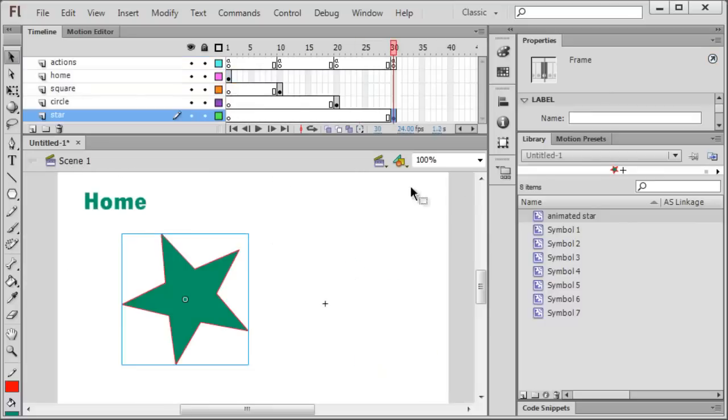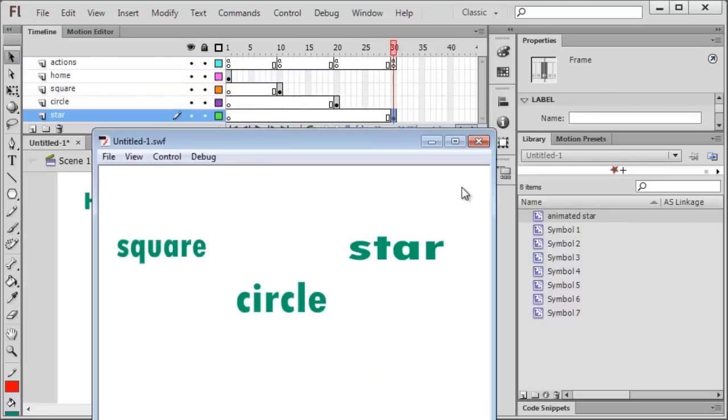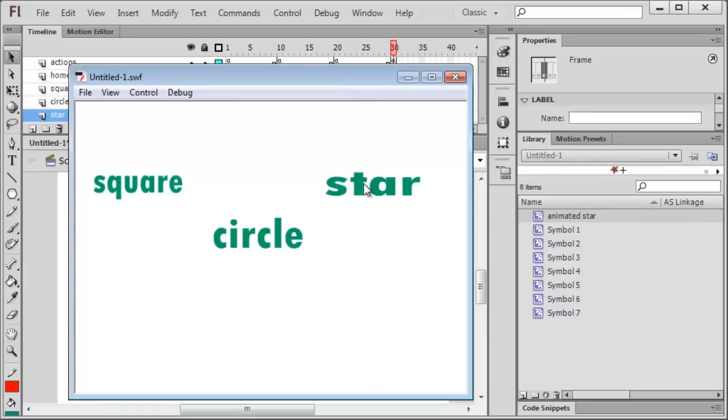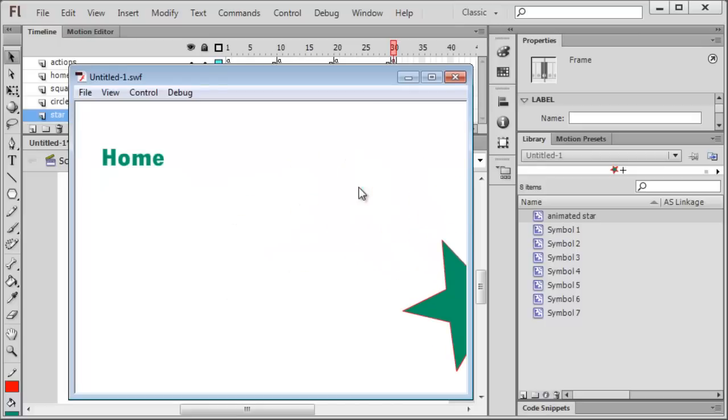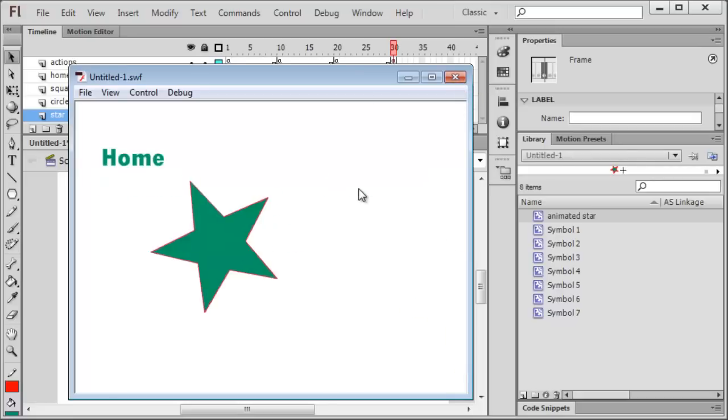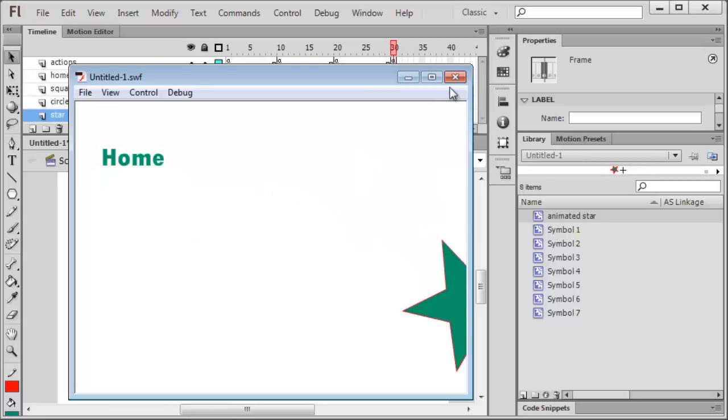I go back to my main scene, I press Control Enter to preview, I click on my star to navigate. It'll occur once and stop. I am stopping that animated sequence at the end of the animated sequence. So it only occurs that one time. And then of course I could go back home, go back to star again, and we'll see it animate again.